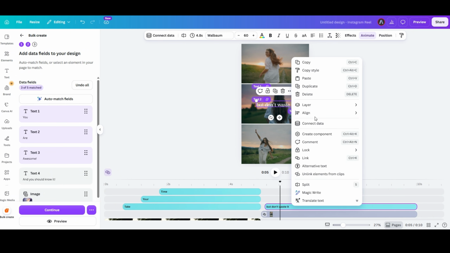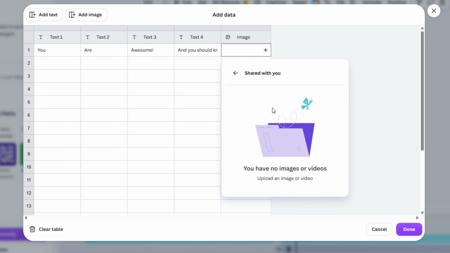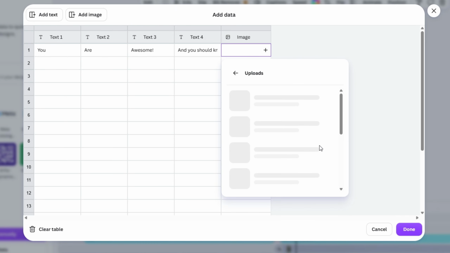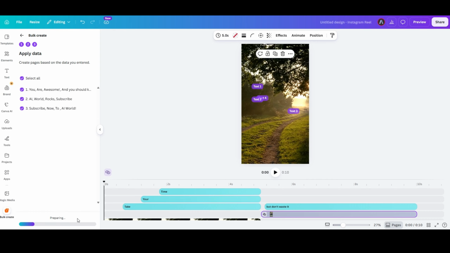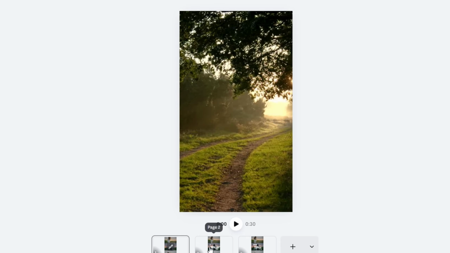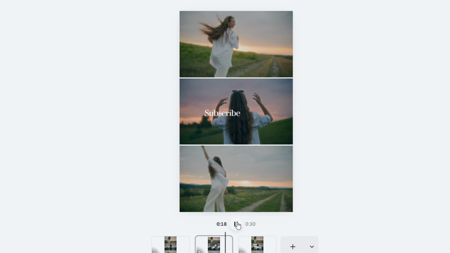You can swap images the same way. One thing to watch out for, your images need to be uploaded into your Canva folder first. If they're not there, there's nothing to connect them to. Then hit Continue. And there it is. Same design, different content, 0 editing. That's Canva Bulk Create Video in about 90 seconds.